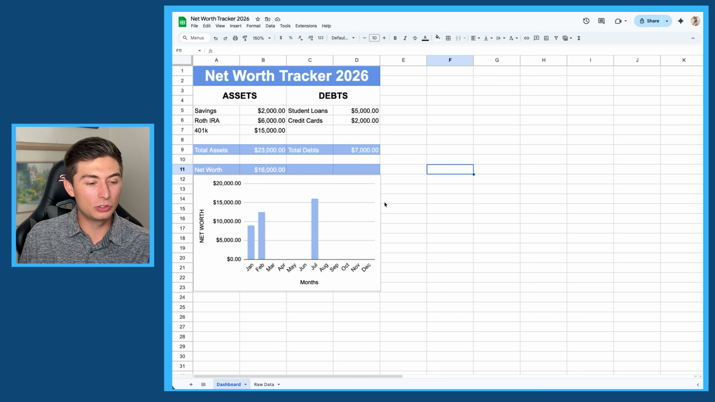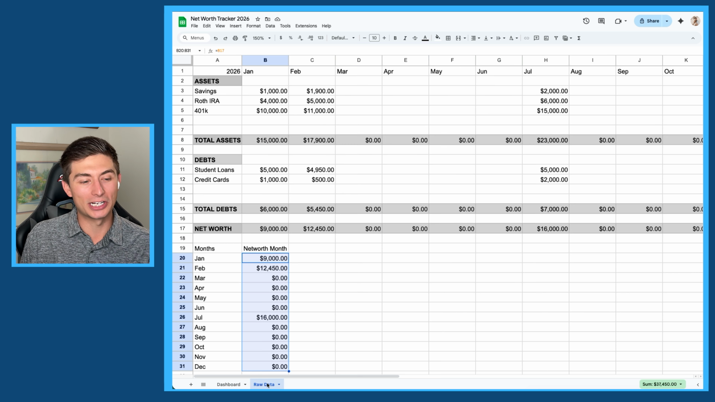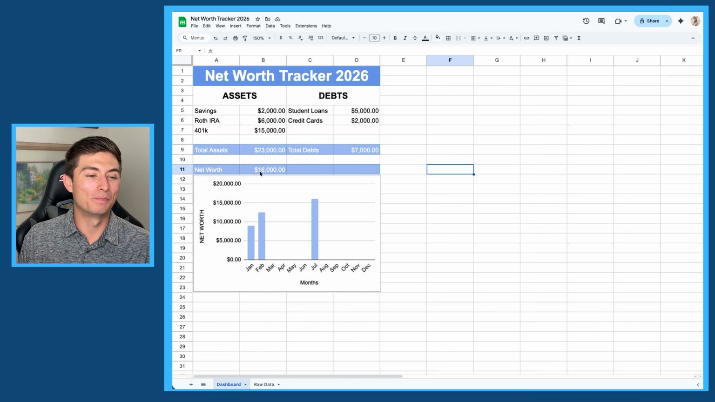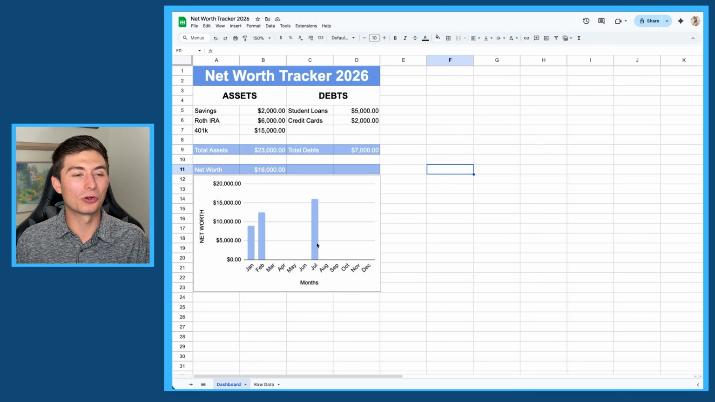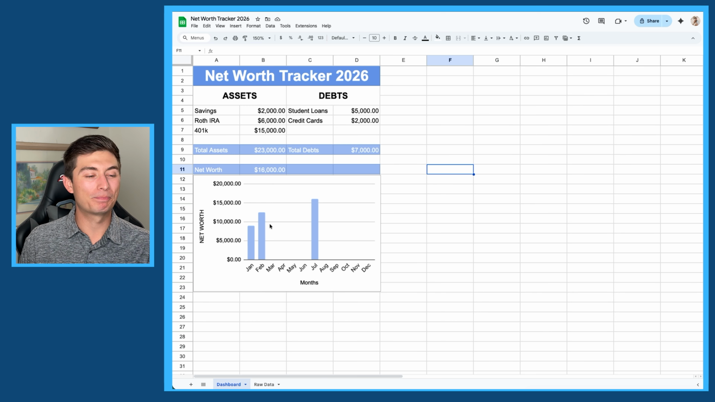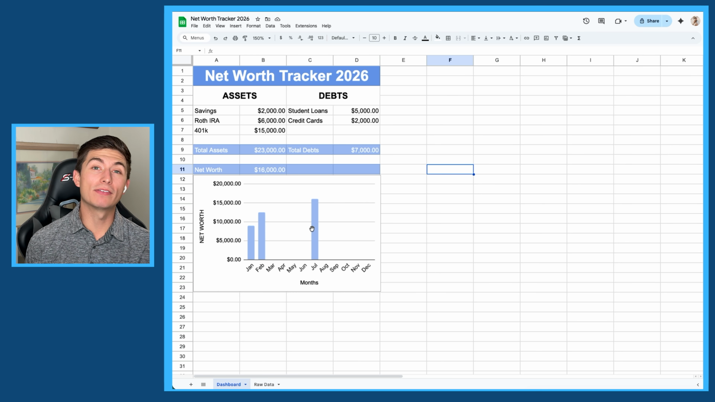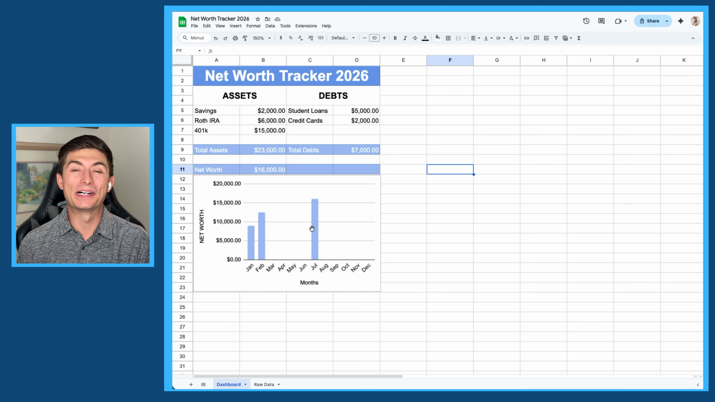So again, two sheets here. I have my raw data and I have my dashboard here. My dashboard is what I usually look at throughout the month to see where I'm at, and it's a good visual to see how my net worth is doing, or if my net worth is decreasing. It's also really great if you have a spouse. My wife and I like to sit down and look at our finances. So whenever I have this all together, we can sit down. She can clearly see what our assets and debts are doing, and how our net worth is going up and down.